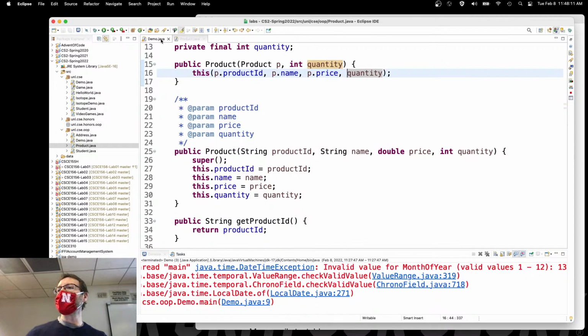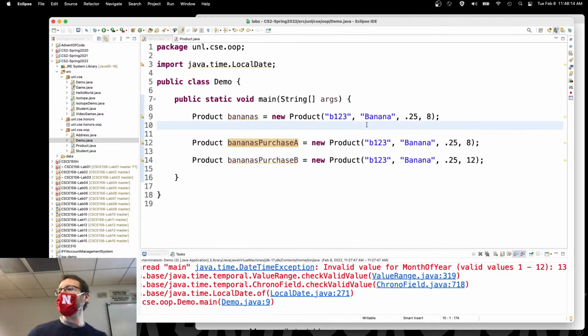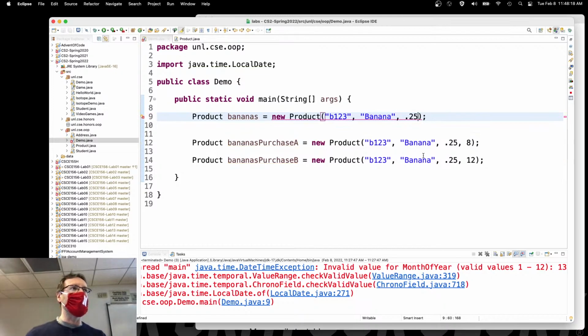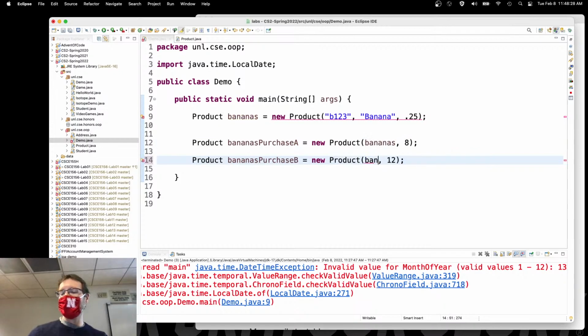Okay? Let's come over here. And now I don't want to say that there are 8 bananas always, but I will go ahead and pass in the other bananas, 8 and bananas, 12. Now what's the problem with that constructor up there?